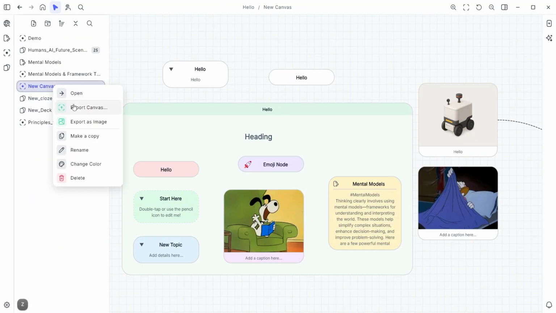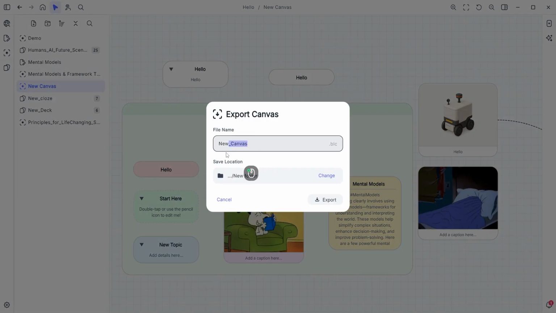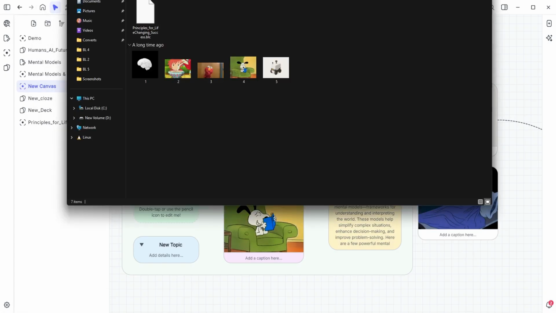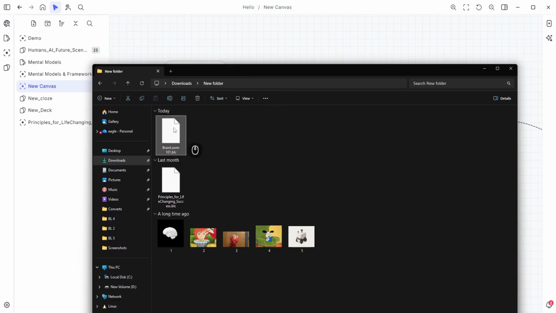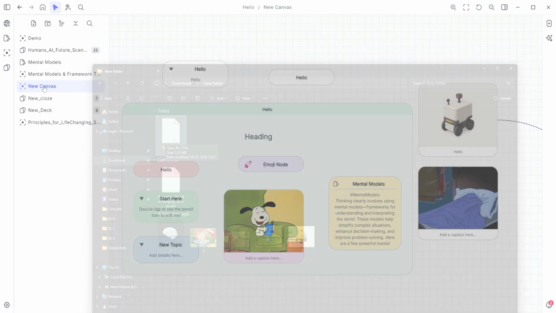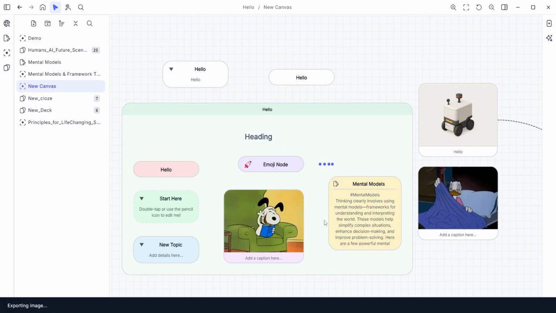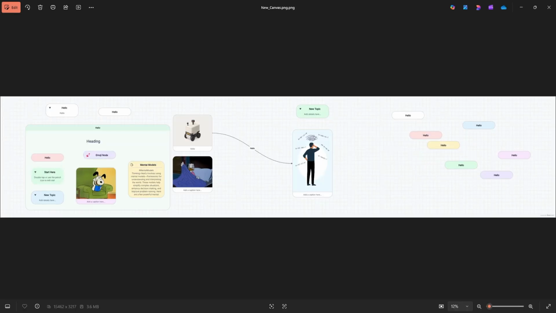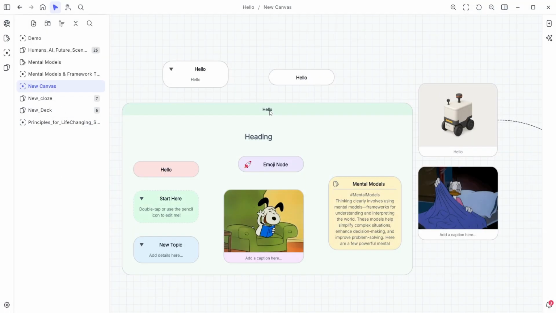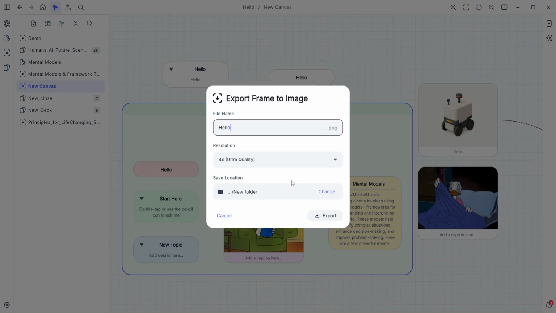For export, you can right click on the canvas and select export. Give it a name, choose a folder and hit export. You can send this file to your friend or anyone. You can also export the canvas as a high quality PNG image. And if you want to export only a part of the canvas, then you can export the frame as an image.